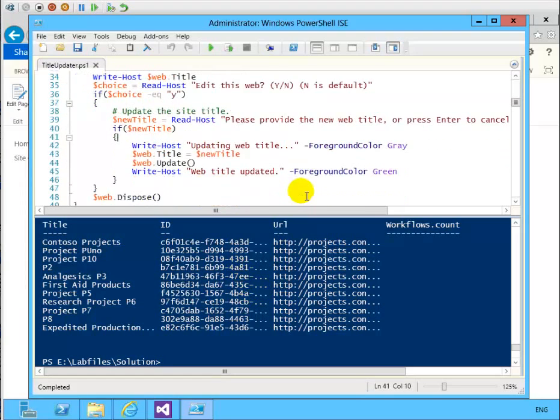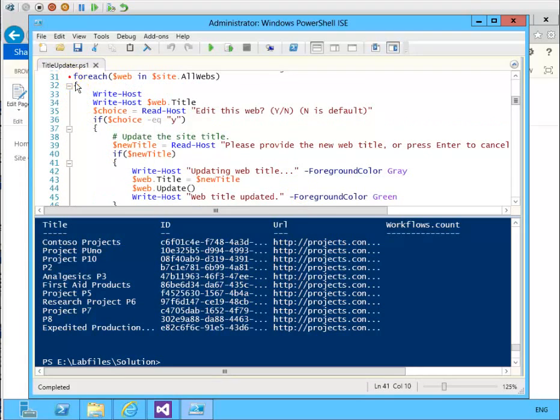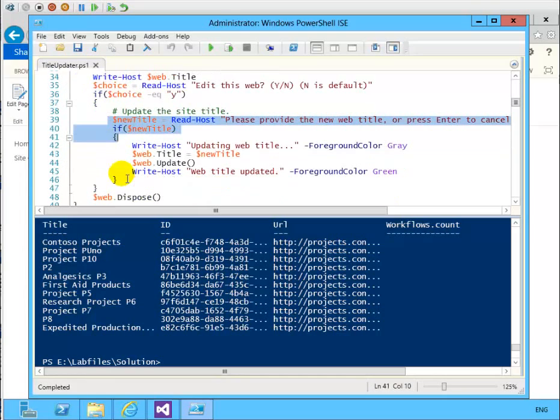Essentially, this for each goes through each item in the loop and asks, do you want to edit this? If your choice is yes, then what do you want to change it to? Press enter to cancel, and it does the title updates. This shows you that the same object model can be accessed through PowerShell, and it's very, very easy.